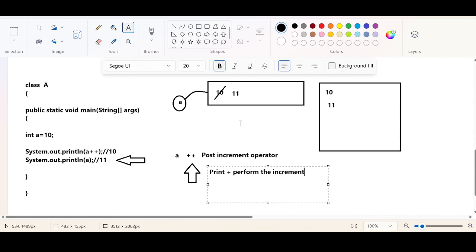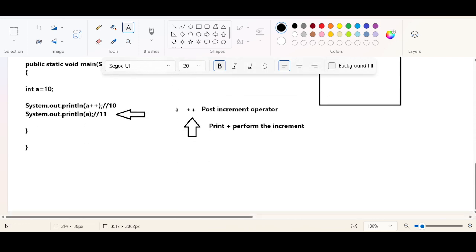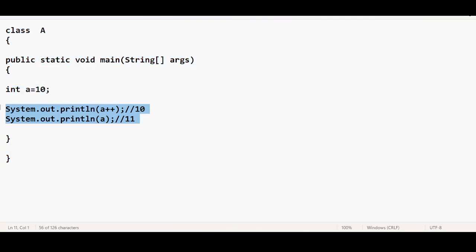Okay, now let us see, there is another operator. Let us do this once again. We have something called the pre-increment operator. When I say pre-increment, this plus plus will come before the variable name. What is the behavior of the pre-increment operator? We will understand this, and later we will combine these two.